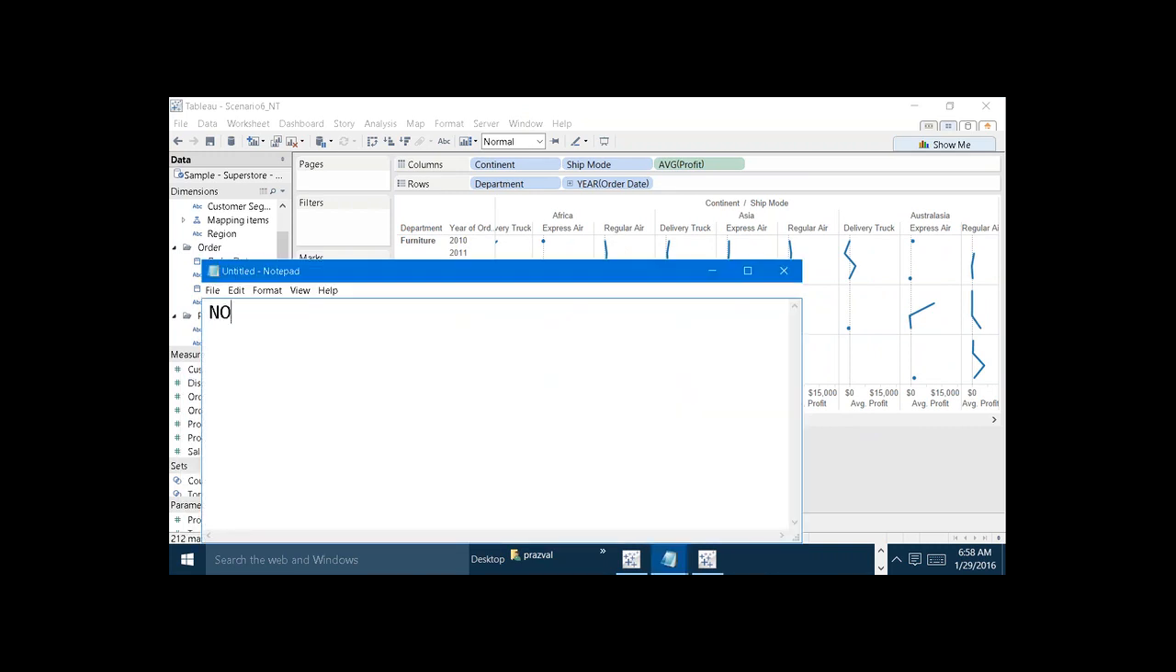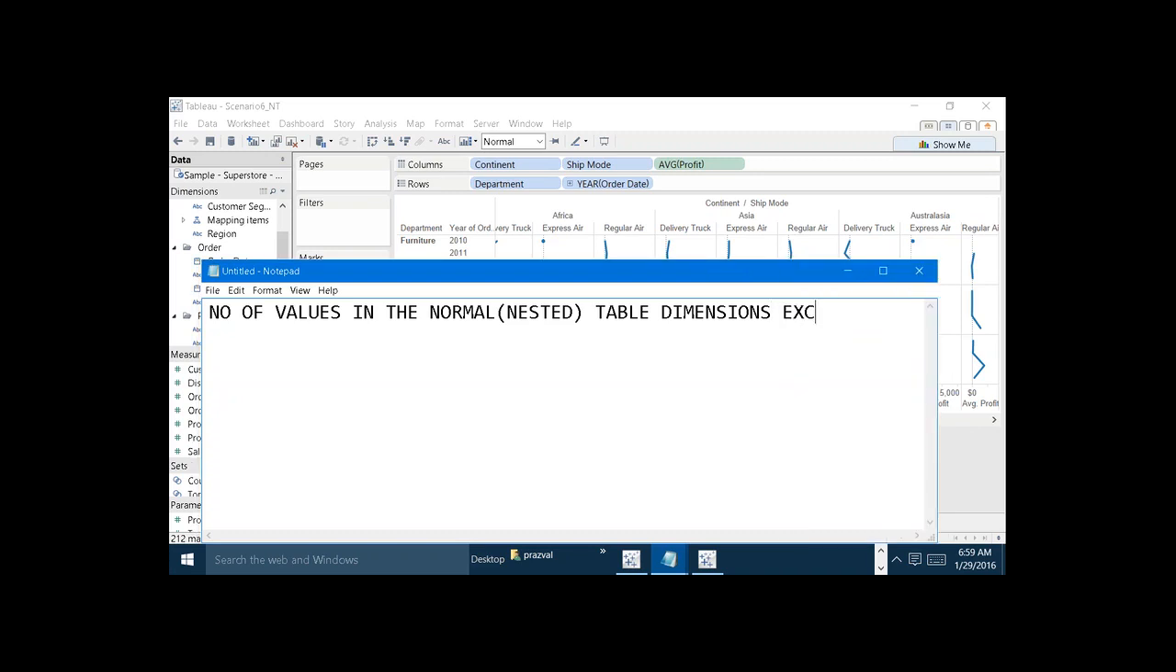The shortcut is: number of values in the normal or the nested table dimensions, except the innermost dimension, into number of measures, into number of values in the small multiple dimensions.